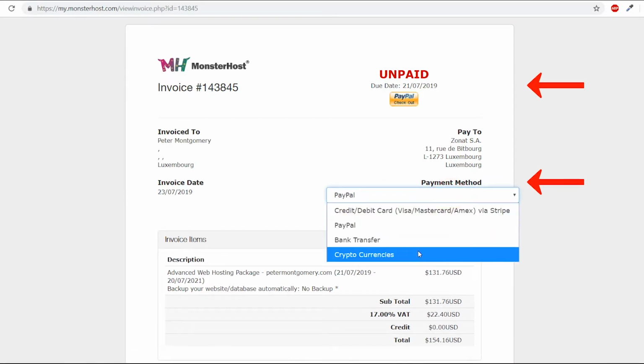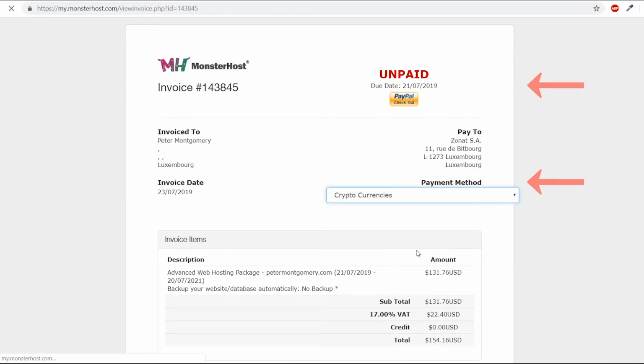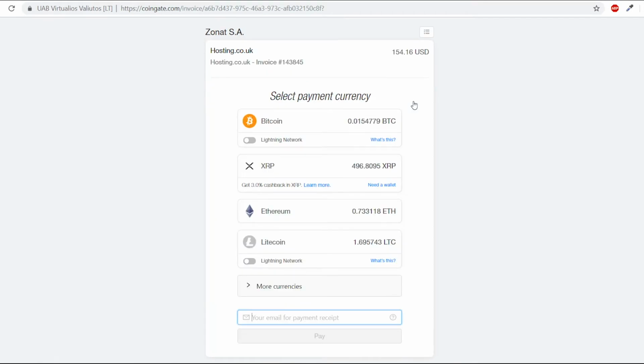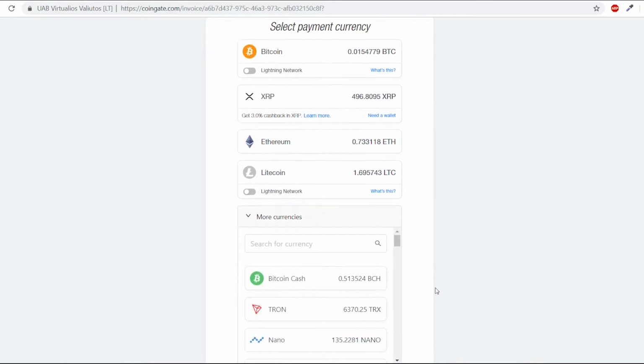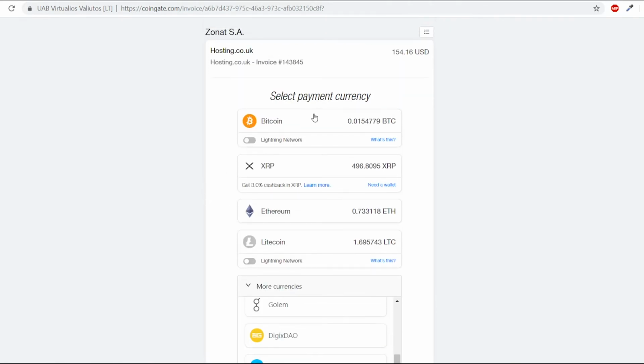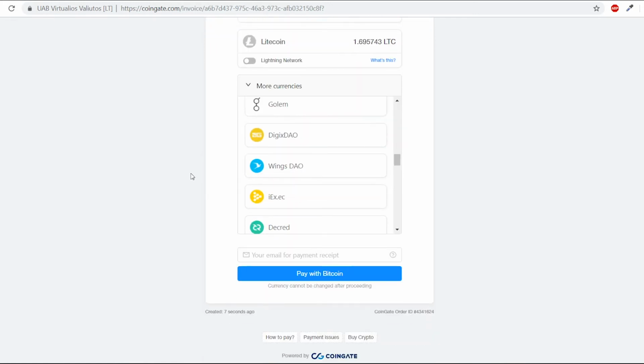I'll choose cryptocurrencies. To go on, click on the Pay Now button. Here there are all available crypto coins you can pay with. Under More Currencies, you can view about 40 different types. Now select your preferred crypto coin, scroll down and click on the Pay button.